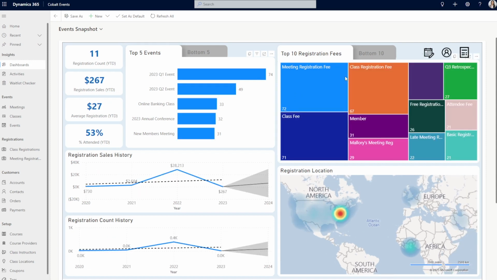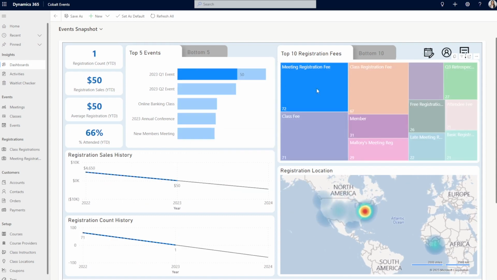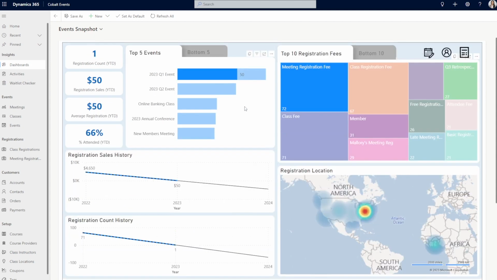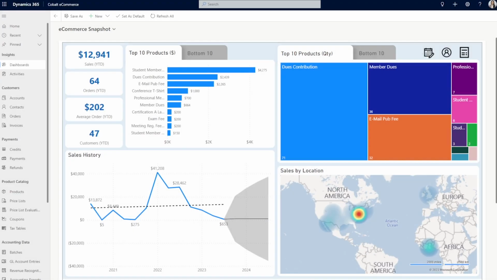You can even filter on the dashboard based on specific events. For example, we can see here the breakdown of how many registrants used a specific fee and if that fee was used to register for a specific event. This is helpful for us to see if a special student fee or member fees are being used by registrants. If they aren't, then it's easy to start thinking about the why. That's what these dashboards are here to do, make the initial reporting easy so you can spend time on the real analytics. Next up, let's take a look at our e-commerce snapshot dashboard.